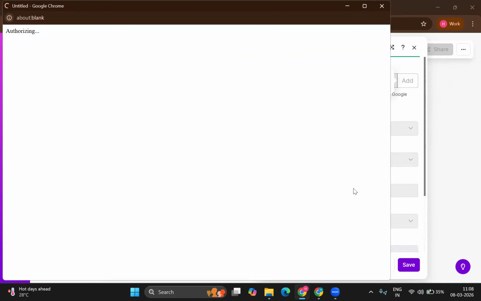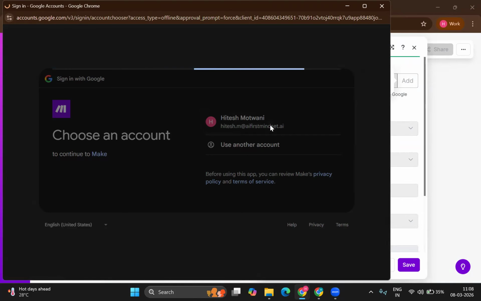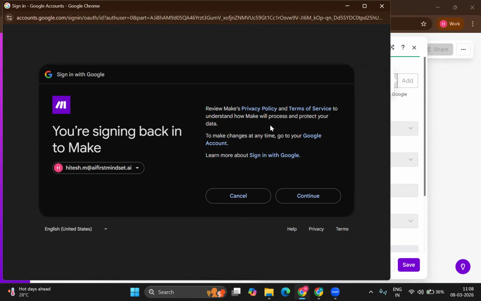Now, how do you connect to your Google Sheet? Very simple. You sign in and link it to your Gmail account, which has your Google Sheets in it.